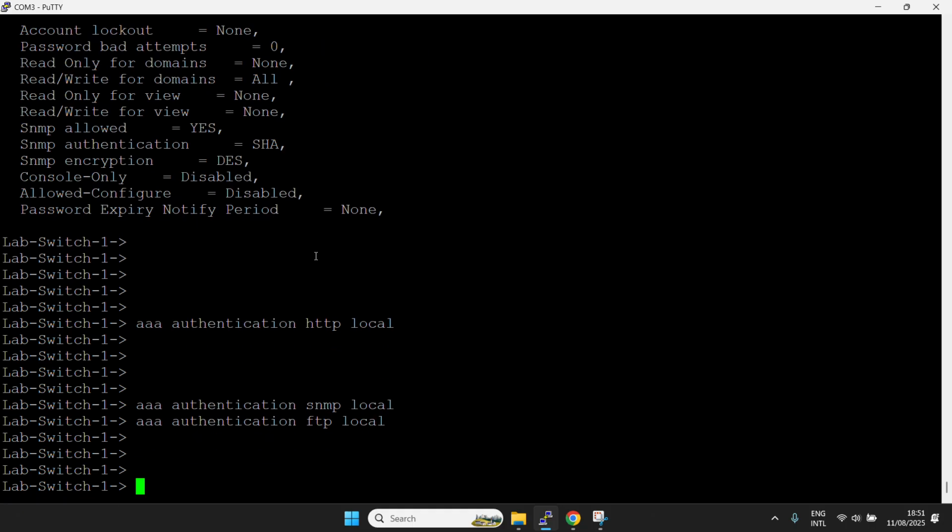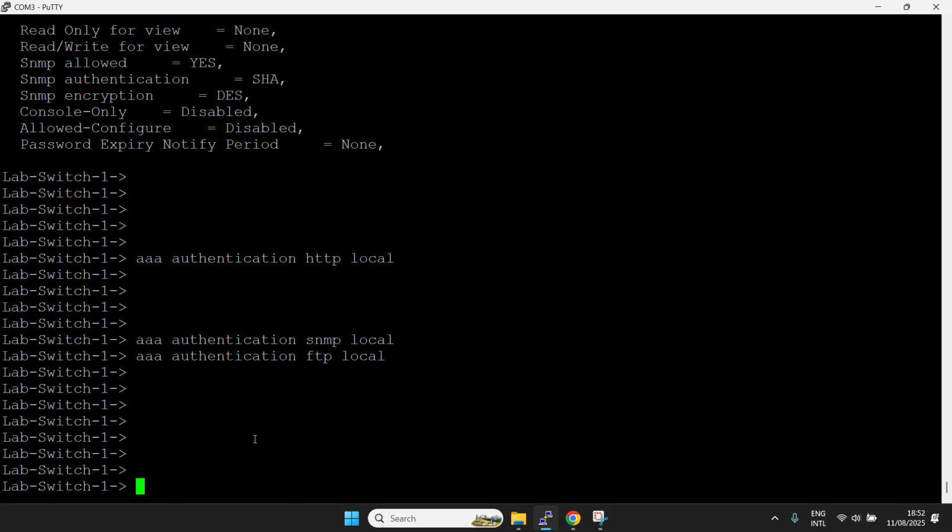So I know, okay, I have to access this switch using some HTTP. I know I have to enable the SNMP services. For example, I have to run some network management or monitoring software or service or platform. So obviously I will need SNMP for that. And for example, I know I have to access this switch using FTP to upload some specific files or whatsoever. So I have enabled FTP as well. So yeah, this is the way how you can configure your AAA in your Alcatel switch.